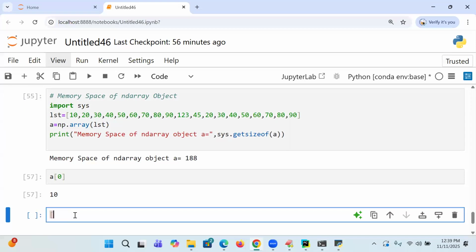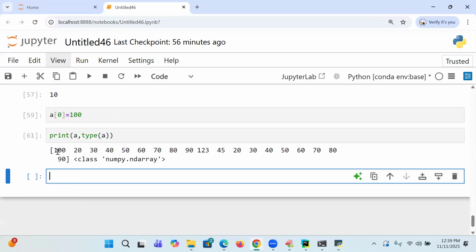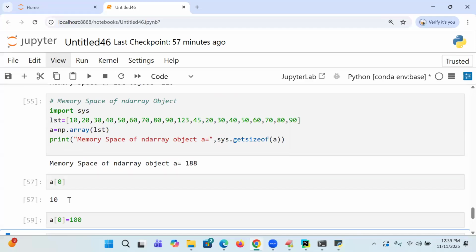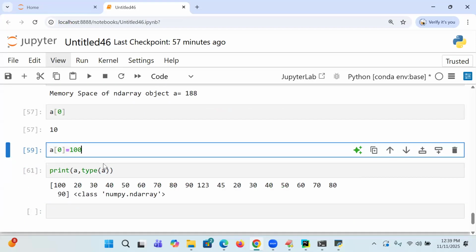I want to go for updating this value. A of 0. Somebody is asking, sir, can I update it? Yes, you can update it. Why can't you update? Type of A. Is it getting updated or not? Earlier one was called what? 10. Is it updated or not? Yes. And this is mutable and all those things. I think you are following me.